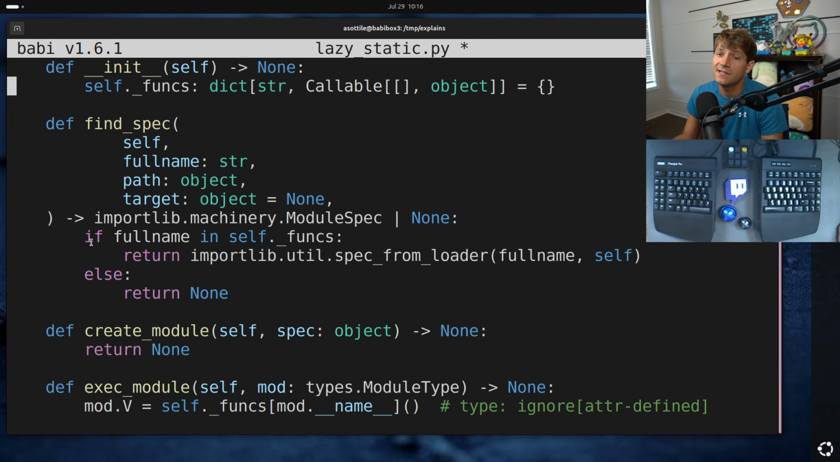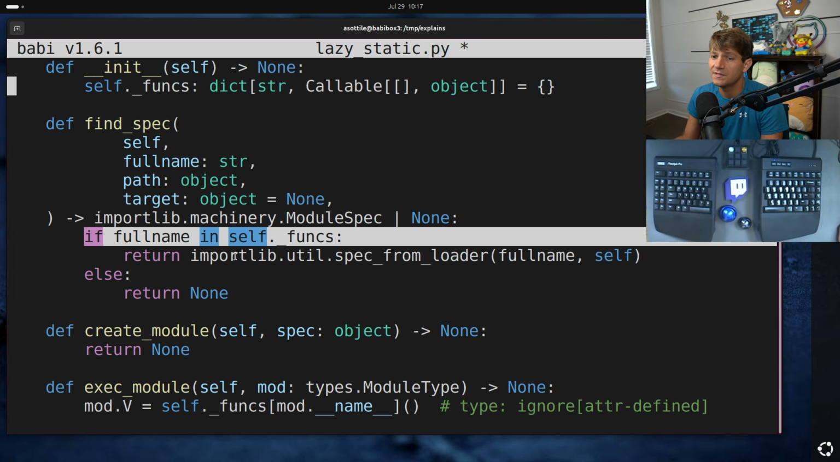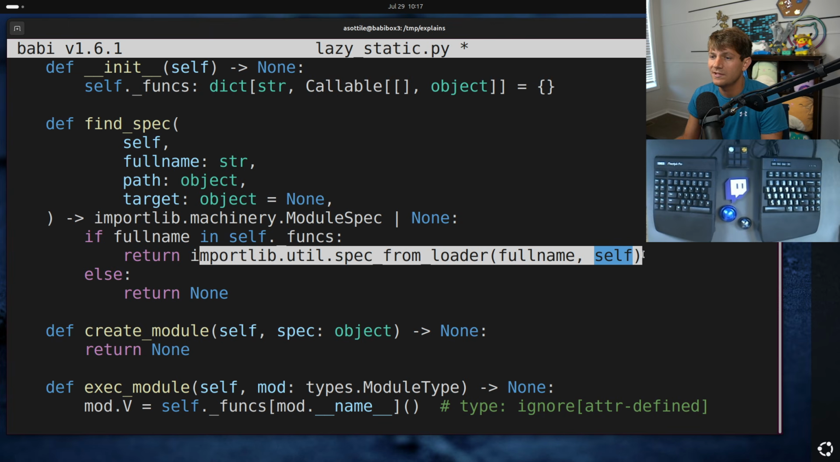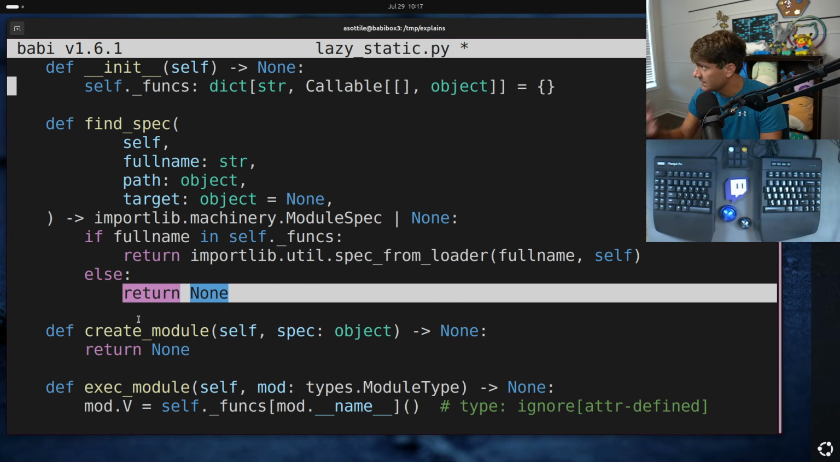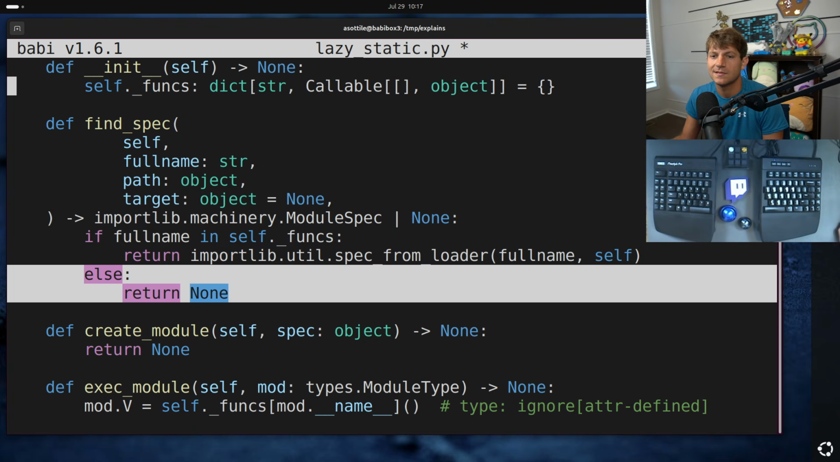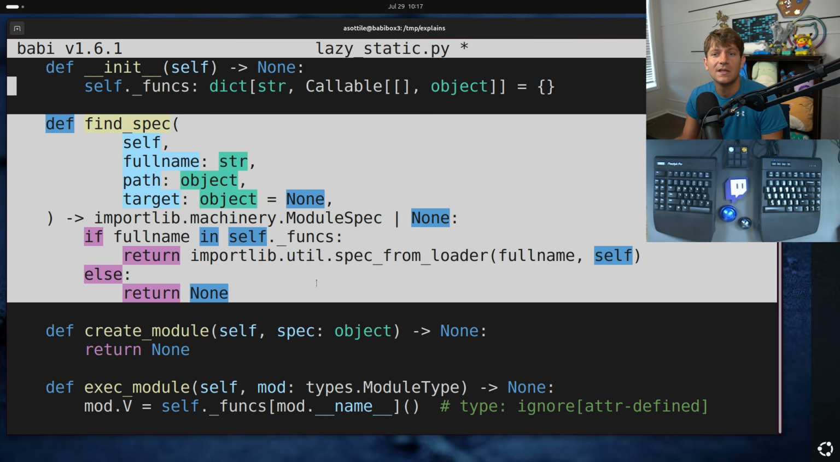Now, all the finder does is say, if we know about this function, we're going to say, yep, we found it, here's our module spec. Otherwise, we're going to say, nope, we didn't find it, and let the import system continue on to other finders and potentially resolve this import somewhere else. So that's how the finder part works.